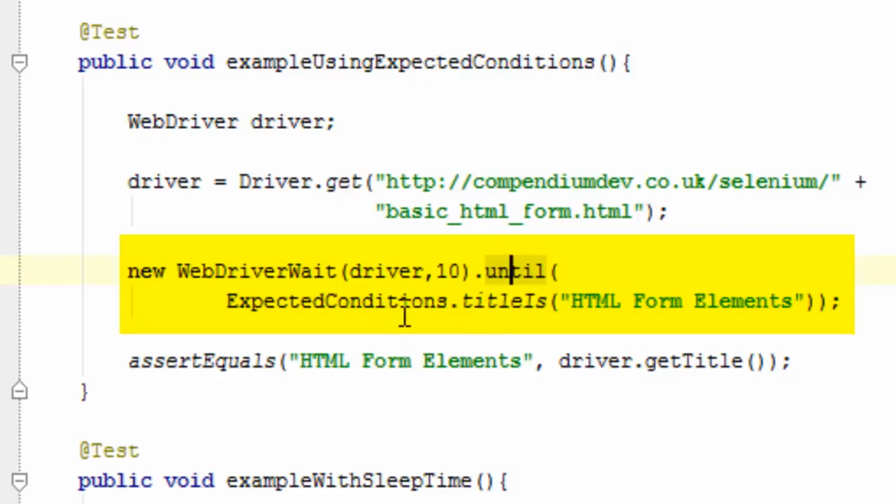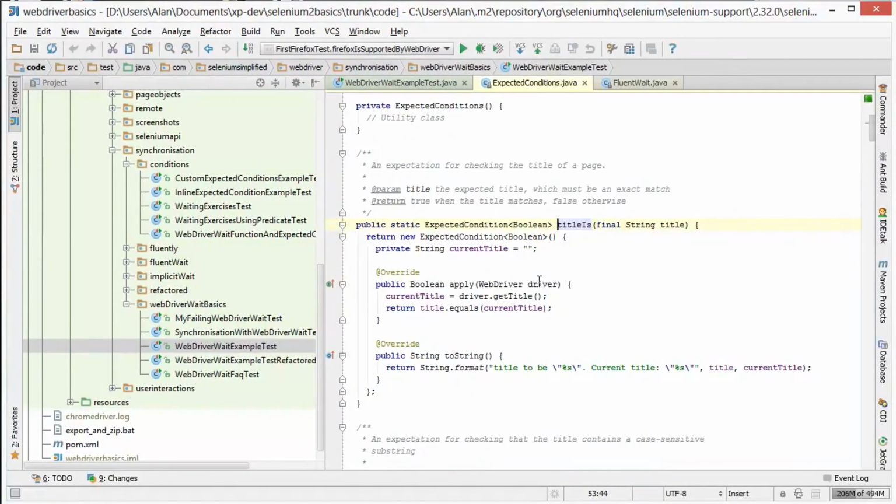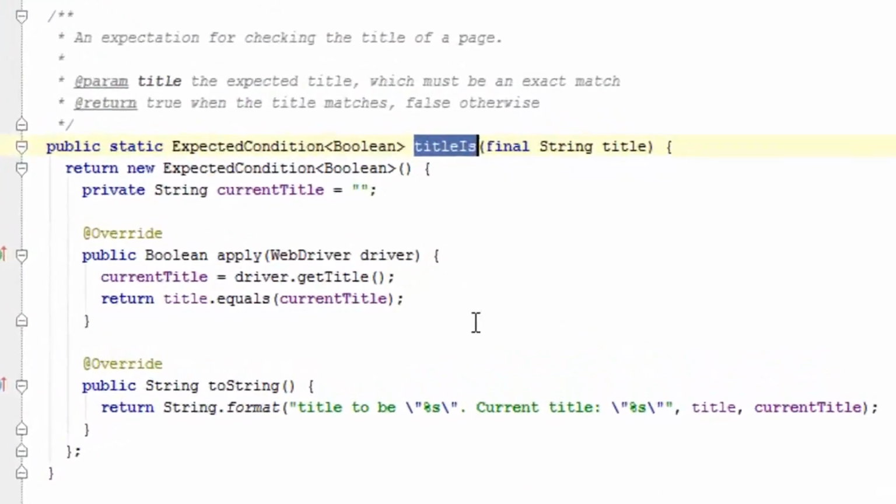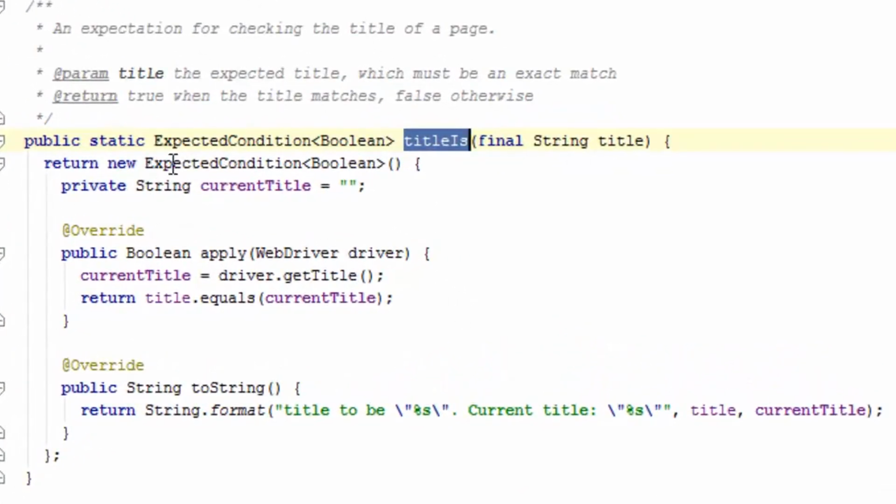Now I'm using the ExpectedConditions class, this static class that comes in the support class, because this has a lot of good examples of how to create expected conditions. So have a quick look at the title is. So title is method, basically returns a new expected condition. So this is basically an anonymous class which has an apply method.